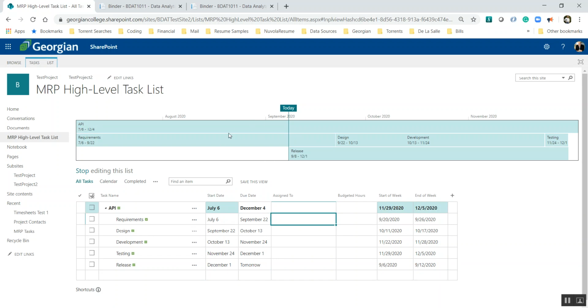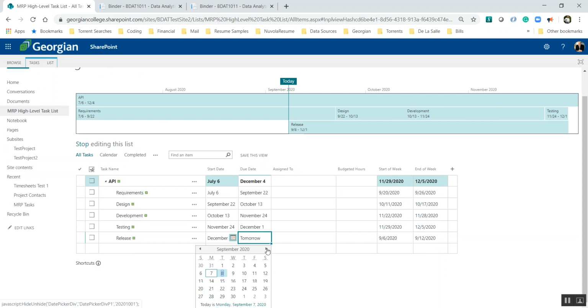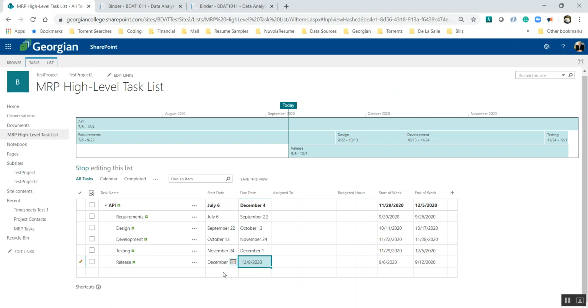Now, oops, looks like we got a little problem with our date here. Let's see what we've got. Somehow the date for release came in as tomorrow. I don't know how, so we don't want to do that. It was supposed to be the 8th. I think that'll fix it.